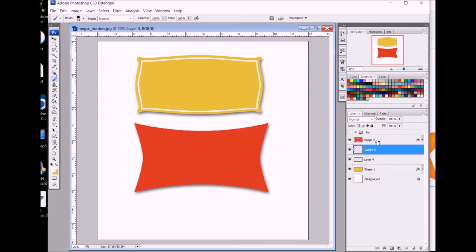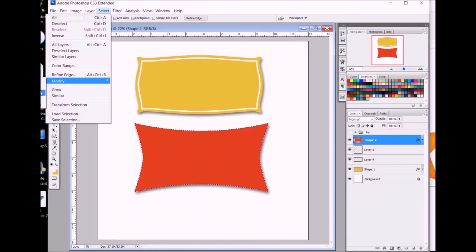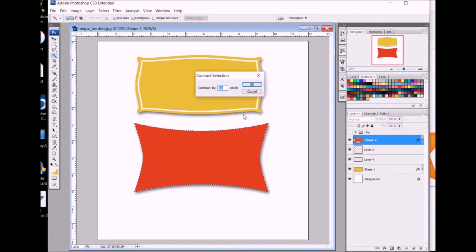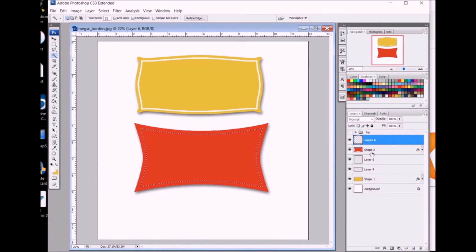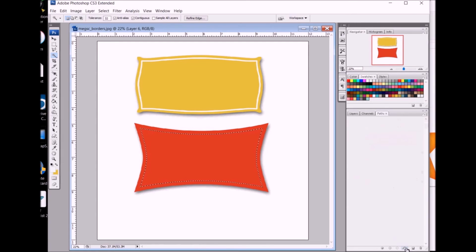Now let's look at making a dotted border. We'll start by choosing the magic wand, selecting our shape, then we'll go to select, modify, contract. This time I'll choose about 60 pixels. You can always adjust that. Create a new layer above the shape layer. Go to the paths menu, create a work path from the selection. Then go to the brushes.